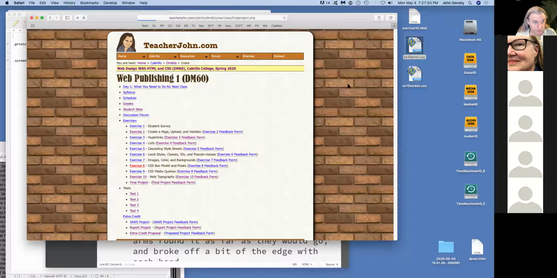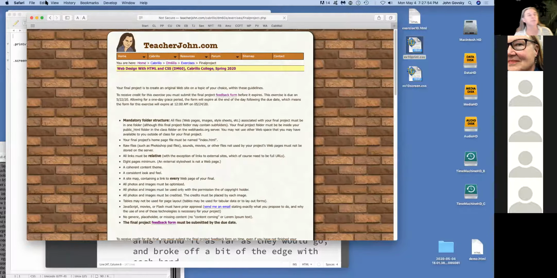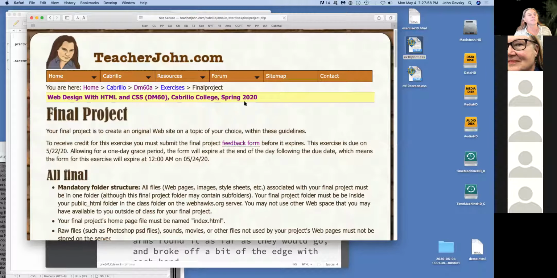Waiting for my page to load. Hello, page. There we go. All right. Okay.